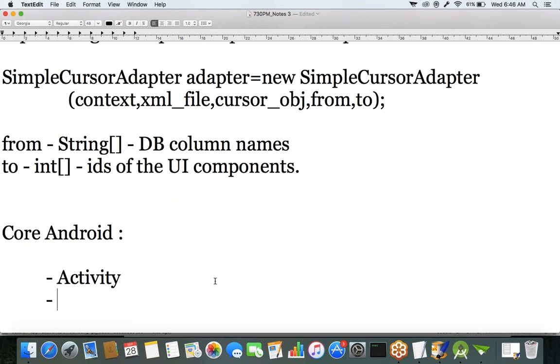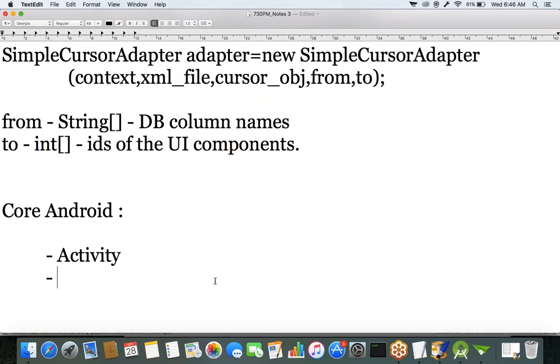We discussed how to design the screens with different UI components. We completed the activity part: buttons, labels, image view components, and some advanced UI components like recycler view and card view. Second component is nothing but service. Second component is what? Service.